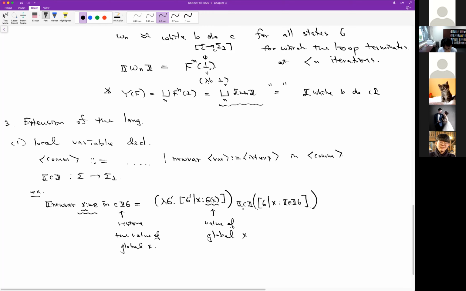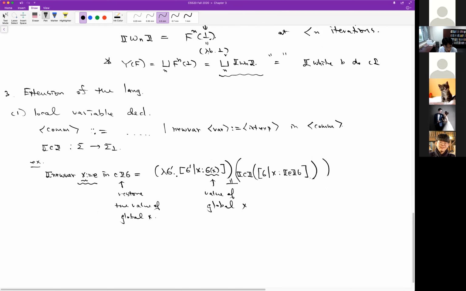But this command C may fail to terminate, so we have to write this lifting so that if the execution of the body of the new variable declaration leads to divergence, the entire thing should go into an infinite loop. Otherwise, we do the value restoration by running this transformation here.